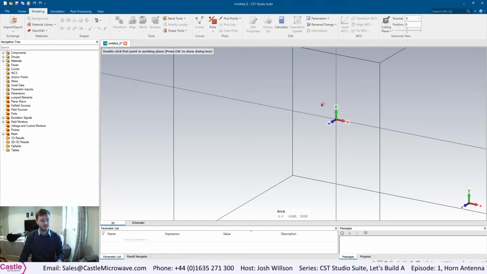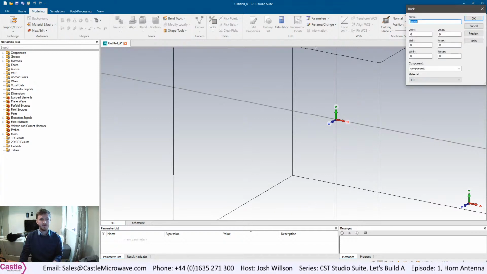Select brick again, but now press Escape, and you can see that we can define all the dimensions of the brick at once.